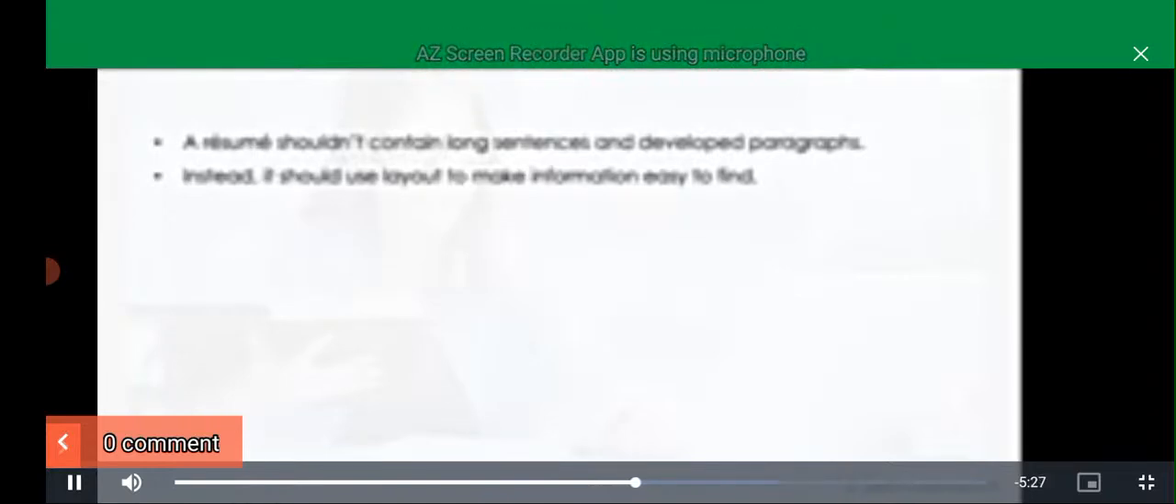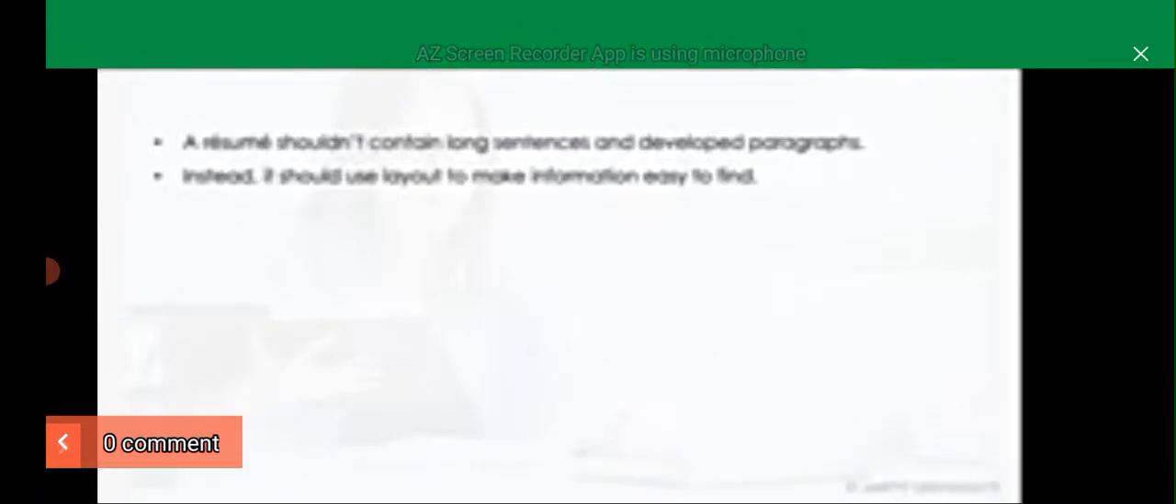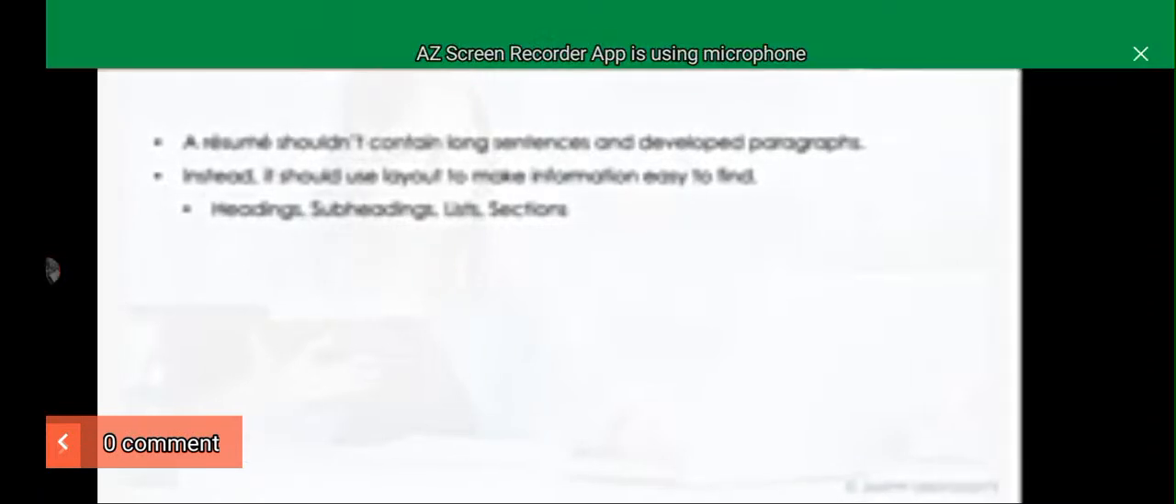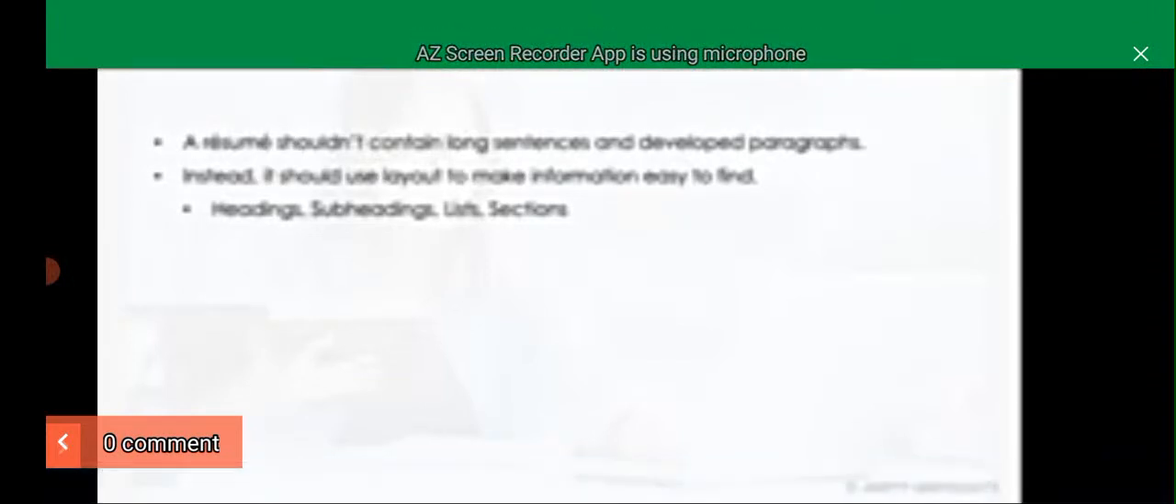They're probably going to go, right, do they have this qualification? How long have they worked? Okay, boom, looks good. Or, sorry, not this time. So you're going to use the typical layout features we have talked about before. So that's things like headings, subheadings, lists, and sections to create a kind of nested, logical structure.